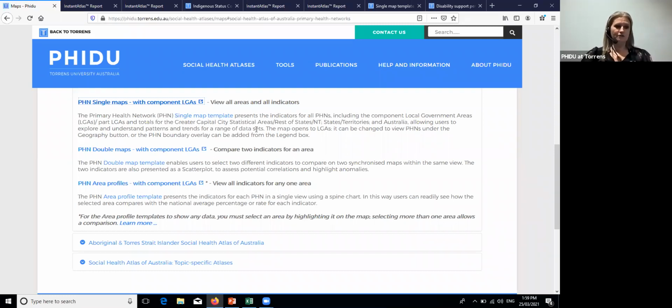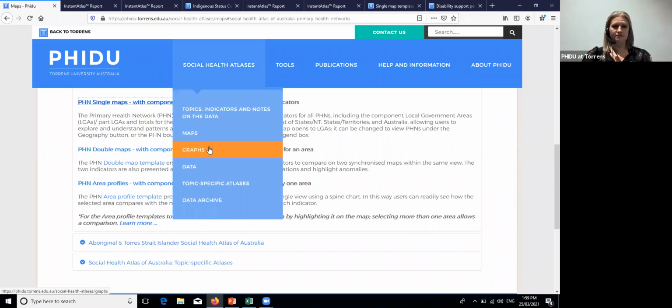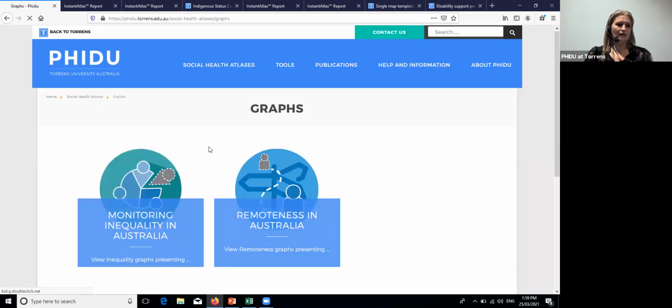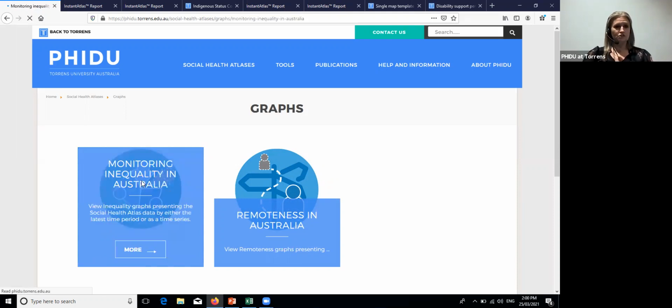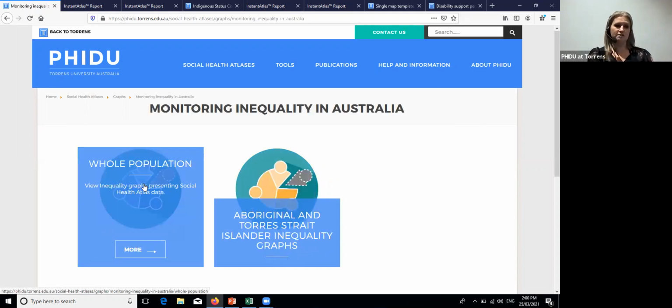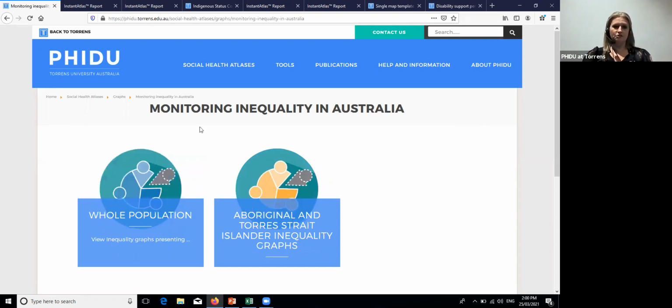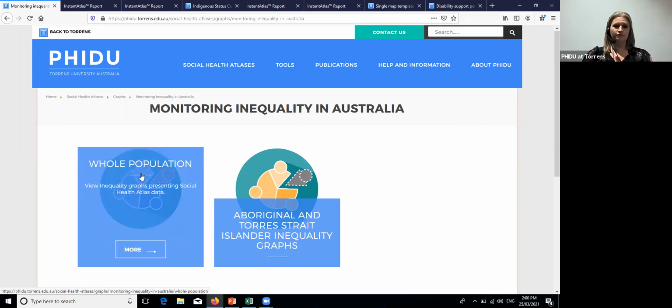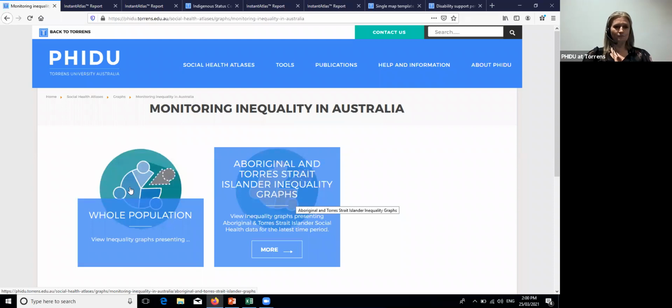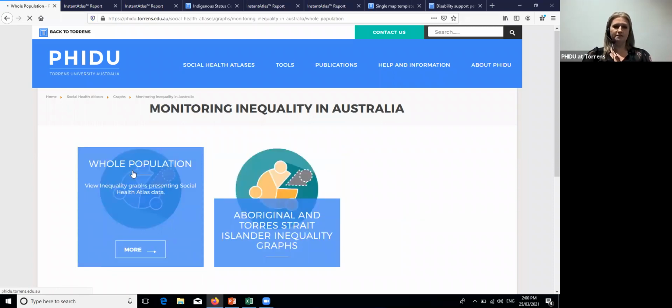So an alternative way to view our data is in the form of interactive graphs. This is either by levels of disadvantage or remoteness as defined by the ABS. Both of the packages allow users to view the most recent data, changes over time, and by Indigenous status. Firstly, for monitoring inequalities in Australia, you can see that the graphs are available for the whole population or also for the Indigenous population. I'm just going to select the whole population in this case.